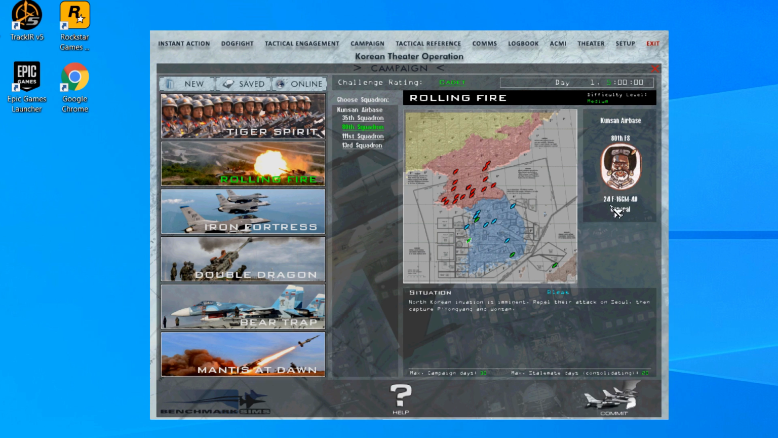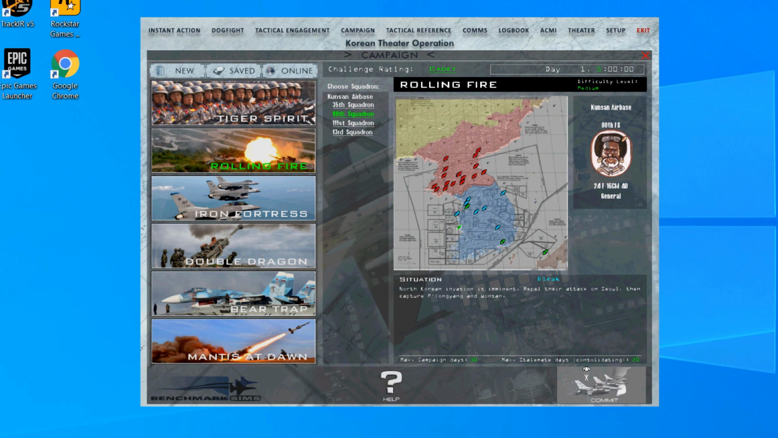You can see they're flying Block 40s. I'm going to change that, and I'm going to show you how to change that using something called the Mission Commander. So there it is. We're going to take the 80th, and we're going to commit to that.